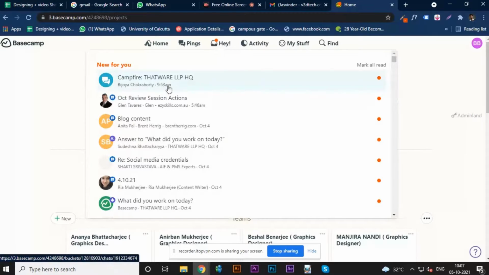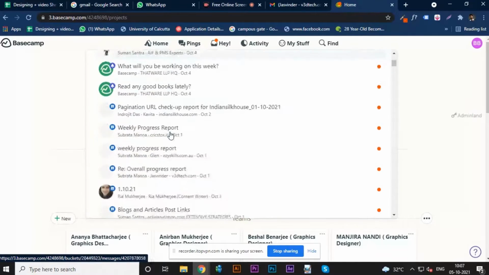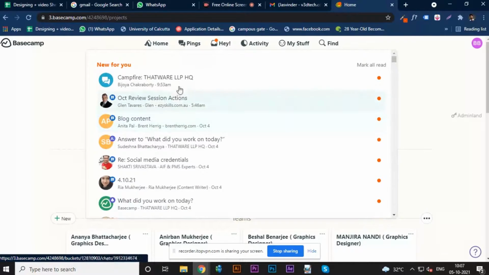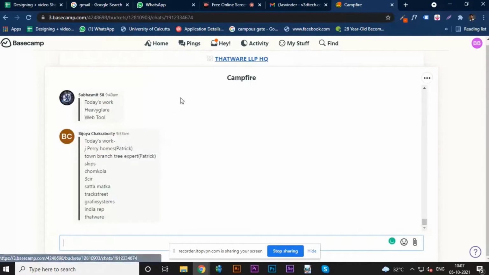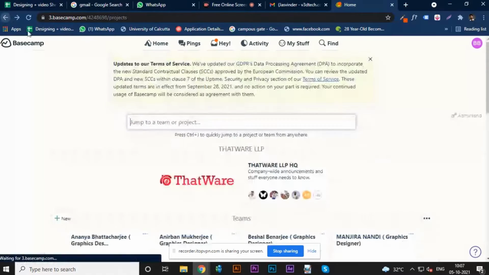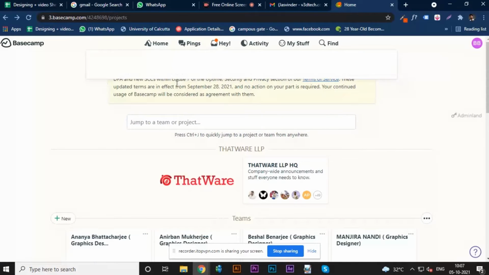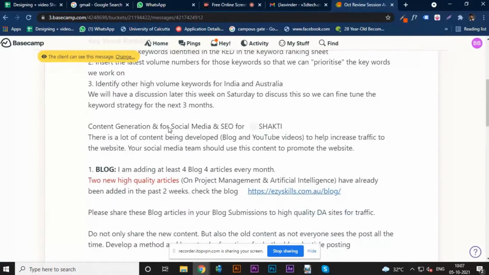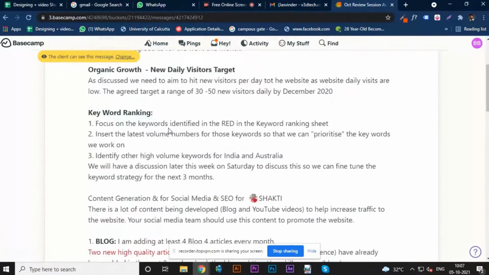After that, in the Hey segment, the overall activity of the projects that you are associated with, you will get notifications for the same in this section. Also, in the ThatWare Campfire HQ, you can specifically tag someone to get the respective team member notified about certain things.